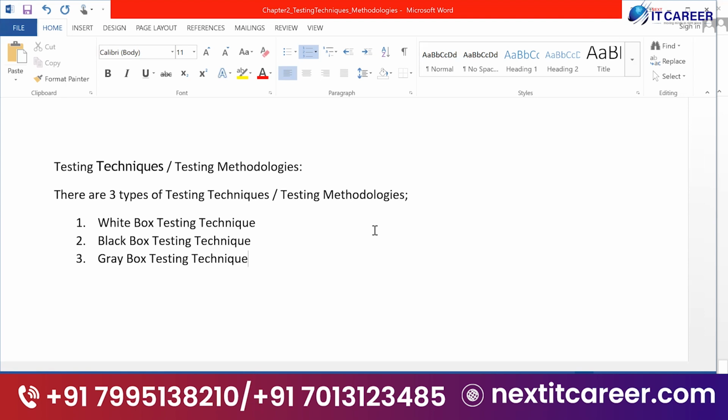Methodologies. So basically we have three types of software testing techniques: white box testing technique, black box testing technique, and gray box testing technique. Here we are involving the black box testing technique. We are not using white box, and we are not using gray box. As a software tester, we involve in which technique? Black box testing. Then what is white box testing technique? What is black box testing technique? And what is gray box testing technique?